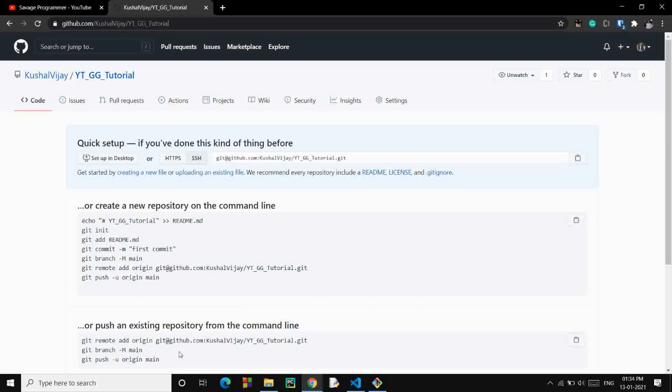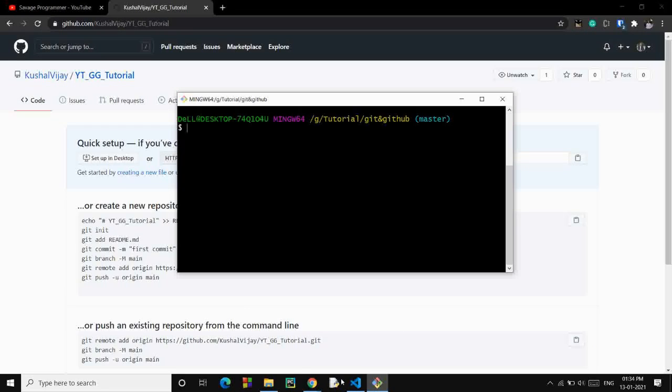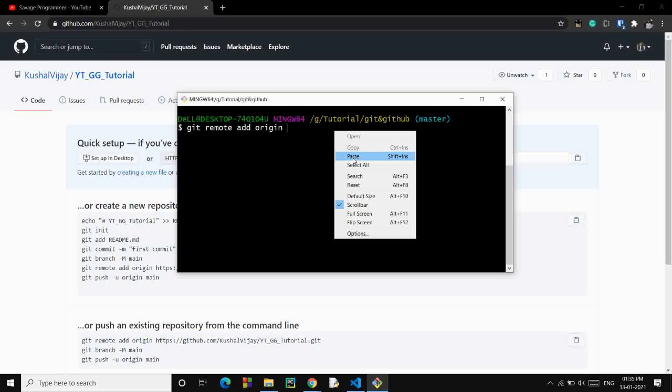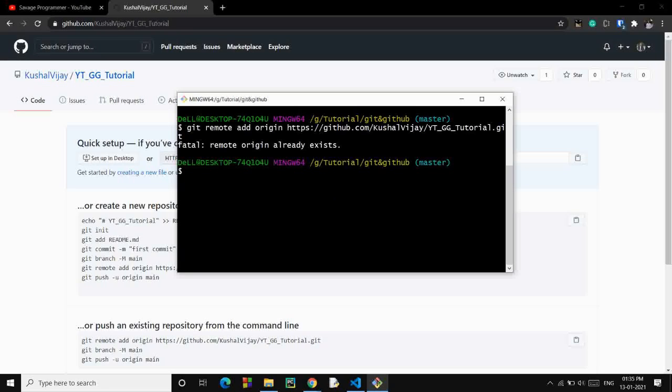So you see right now this kind of page will appear. Click on HTTP, copy this link and go to your Git Bash. First of all, you need to add the origin. So git remote add, name it as origin, then paste that URL that you just copied. And okay, so the remote origin already exists.